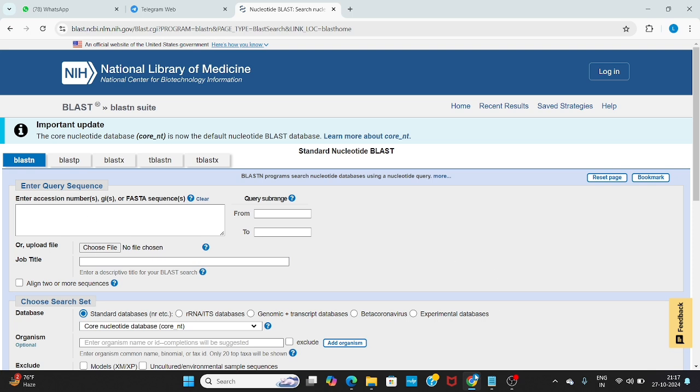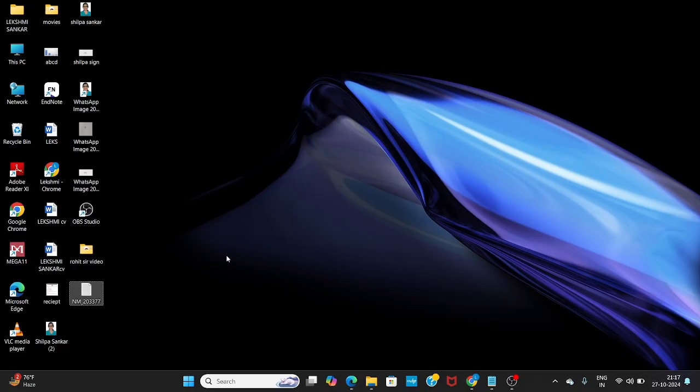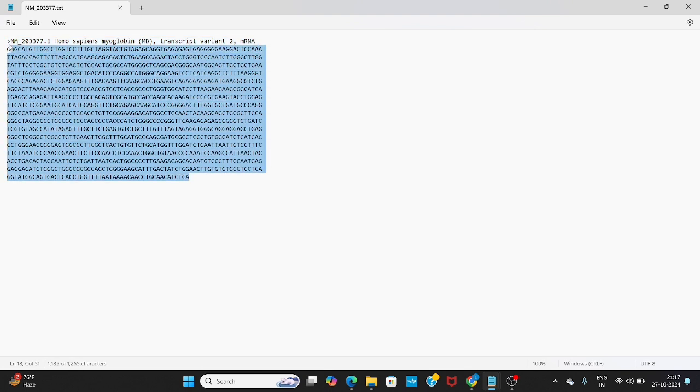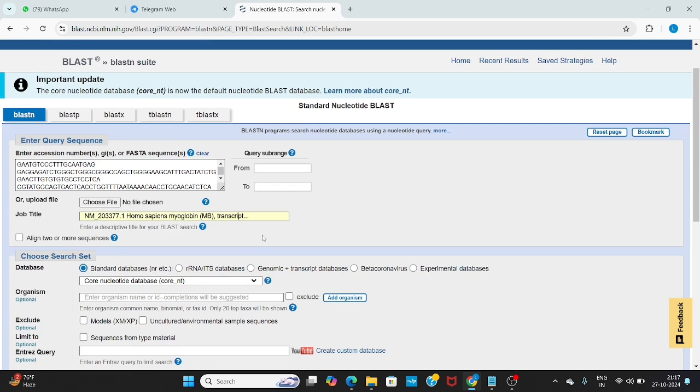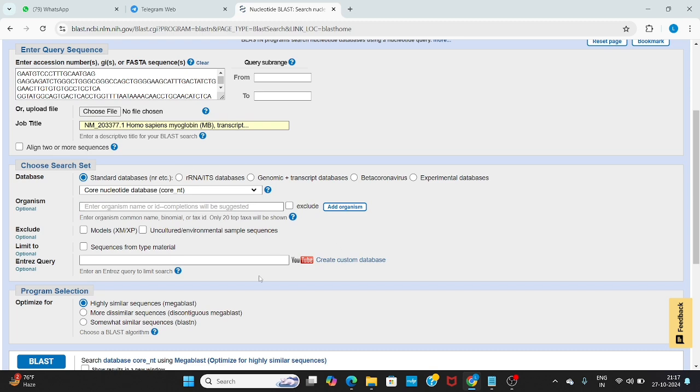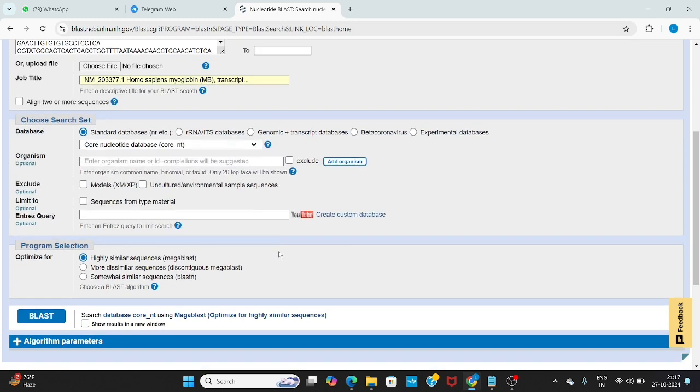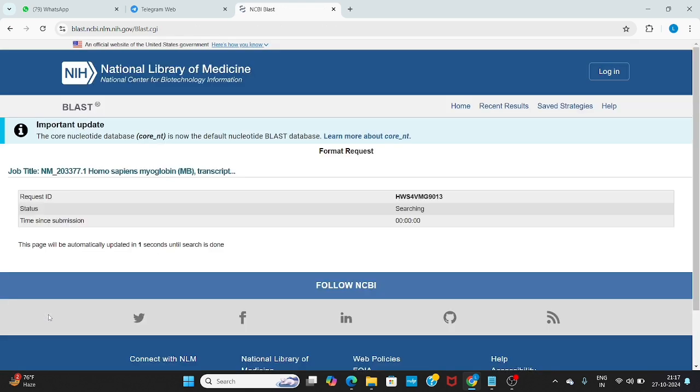For this, we have already downloaded a FASTA sequence from NCBI. So copy it and paste it in the Enter Query section. Either we can go for the accession number or the sequence, and we can choose the title, and we can continue with the default settings which are present in the interface, and finally we can click the BLAST button. It will take some time.